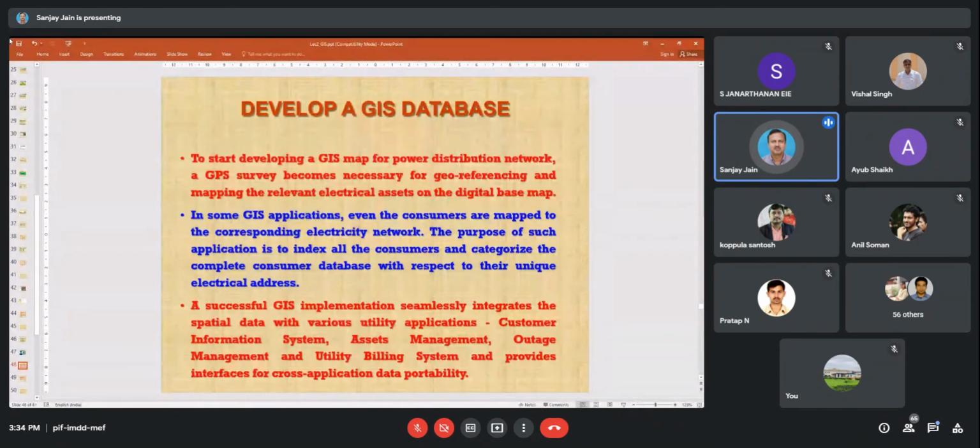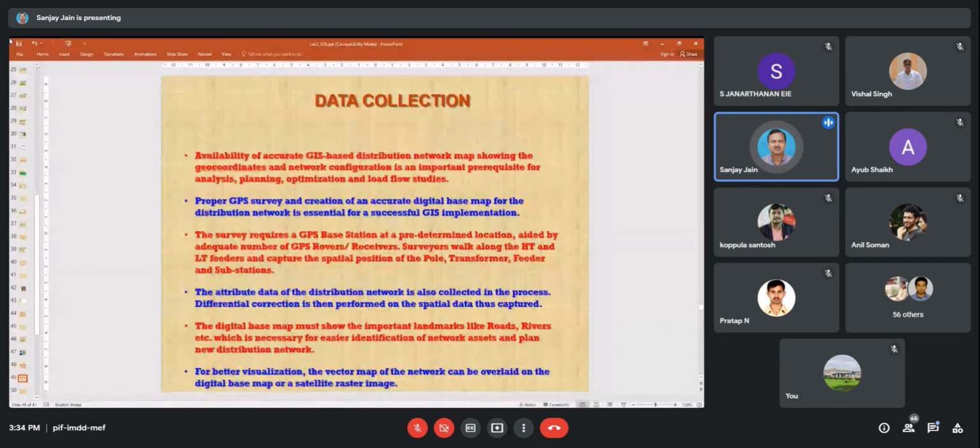If there is any expansion in that particular locality, area or city, that can be computed or mapped using remote sensing, and that can be added to the whole network. So all that can be created in GIS, like customer information system, asset management, outage management, utility billing system. So most of the work now in every sector is handled through GIS. We are creating GIS maps for all the applications, and then we are using them.